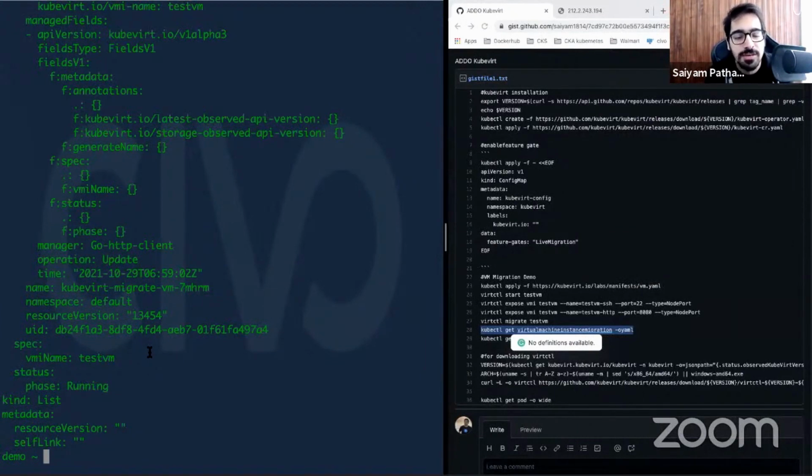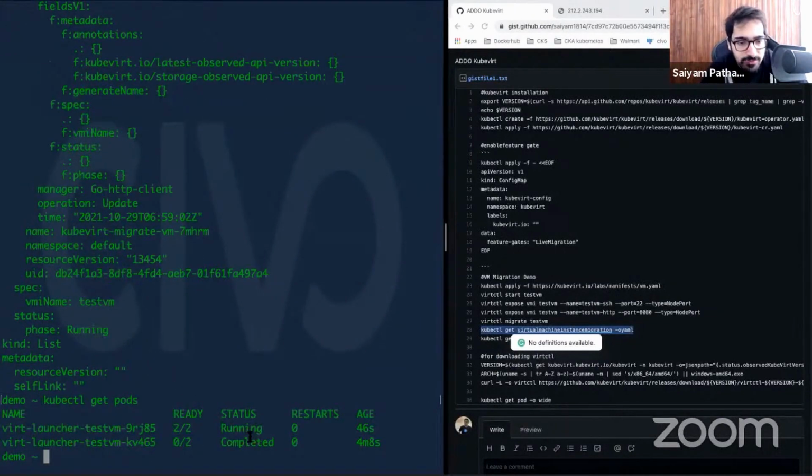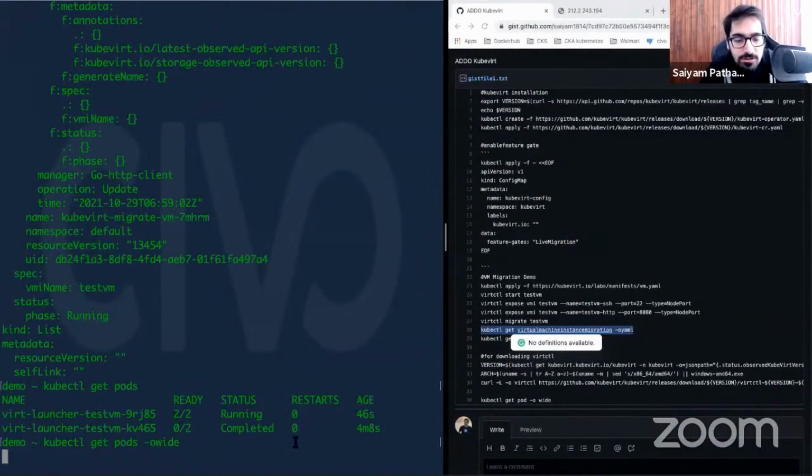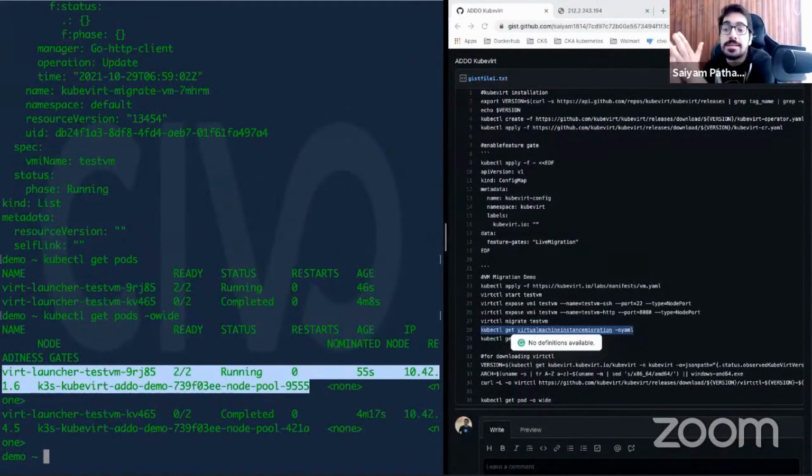Right now the VM is very light, so the migration will be very easy and fast. For example, if I do kubectl get pods, it will be kind of fast. Yeah, it's already completed, and 46 seconds ago it already started. Now if I do kubectl get pods -o wide, you can see that the node has changed. It was 421A, and now our virtual machine is running on a separate node.